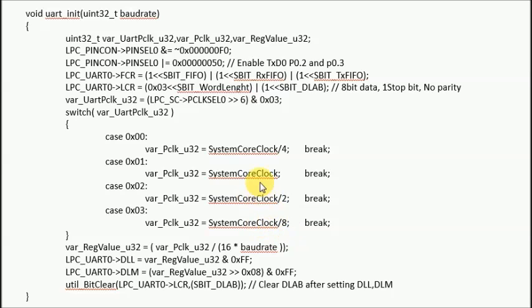Based on this system core clock we have the clock values, which we have already calculated. We already have the UART peripheral clock value. Depending on this UART peripheral clock value, we have the variable peripheral clock. Using this variable peripheral clock, an unsigned 32-bit value, I now have to calculate the required value to be loaded for the 9600 baud rate.